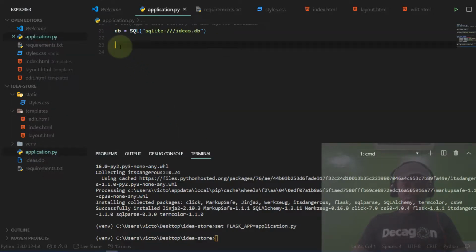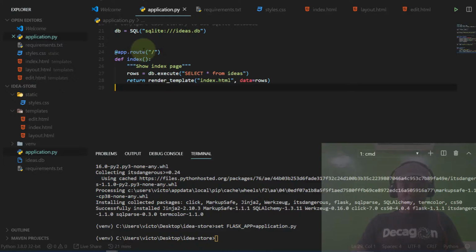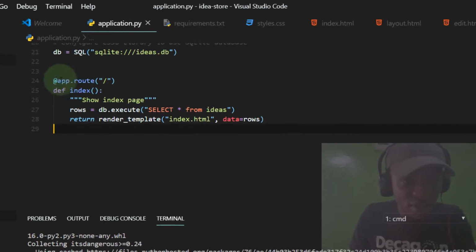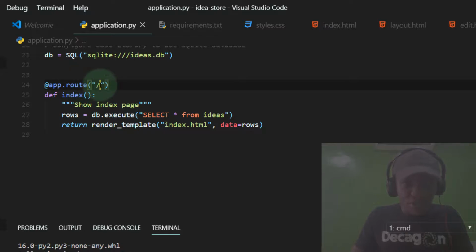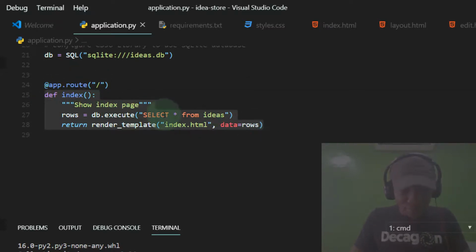Let's create a route. We are going to create the index route, which is more like the default route that it goes to when the application is loaded. So let me just paste this code. I'll explain it. This says app.route, meaning go to this route. When you get to this / route, render this function. The function is named index, and this comment shows that it renders the index page.